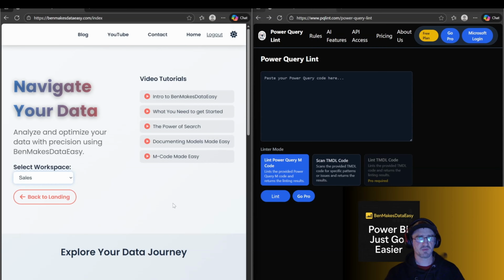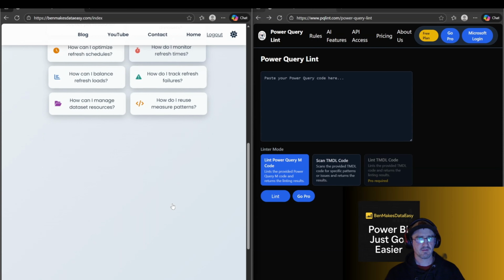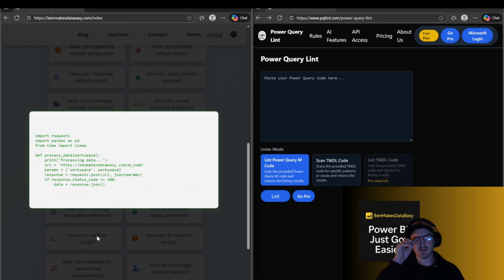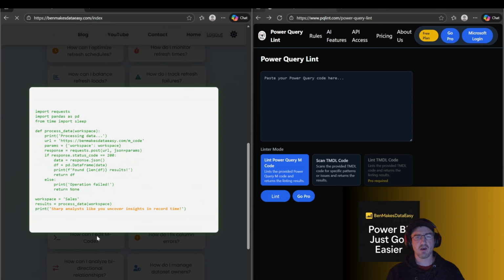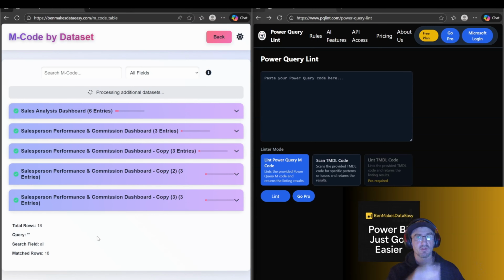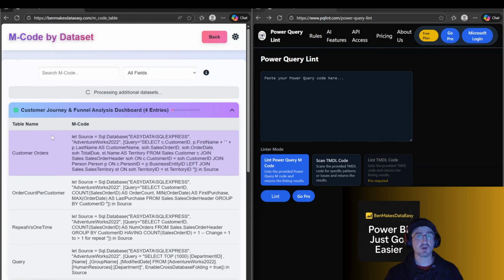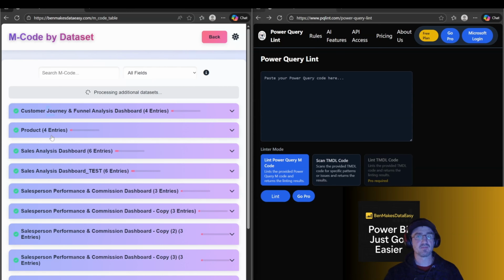I'm going to select a workspace here. And what this actually does is it doesn't just look through one of your semantic models on your workspace. It actually looks through all of your semantic models on your workspace. And it's going to be bringing back all of the M code that you can find in them.